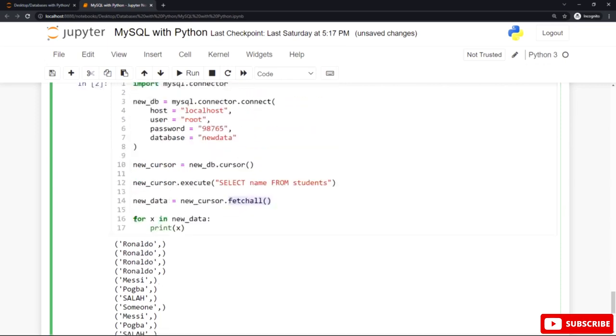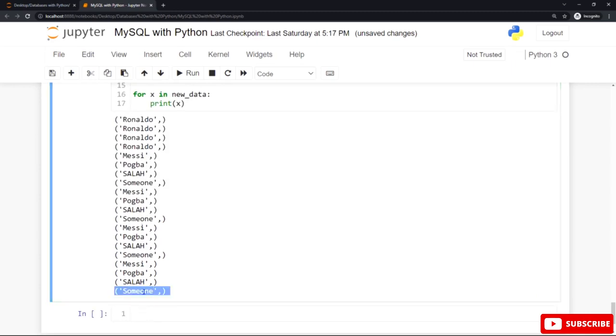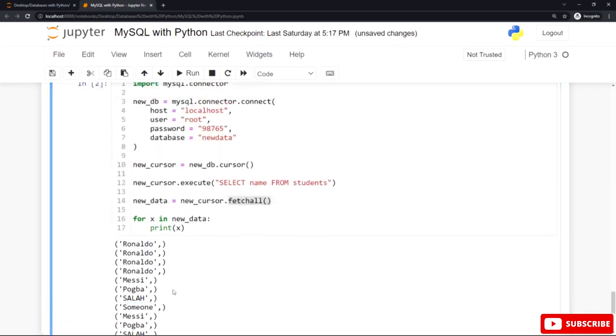After that, then you can iterate over the records one by one, starting from the first record and until reaching the last one, which is someone, as you can see here. This is the last record.